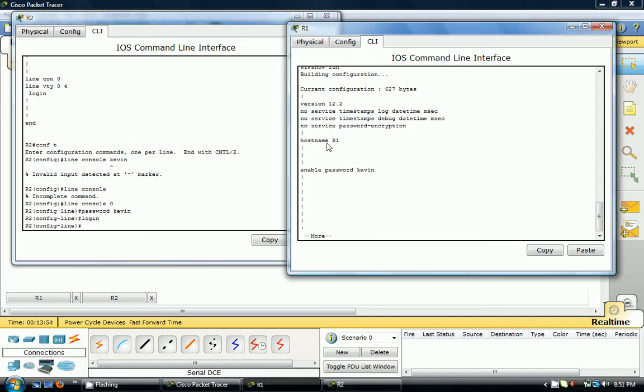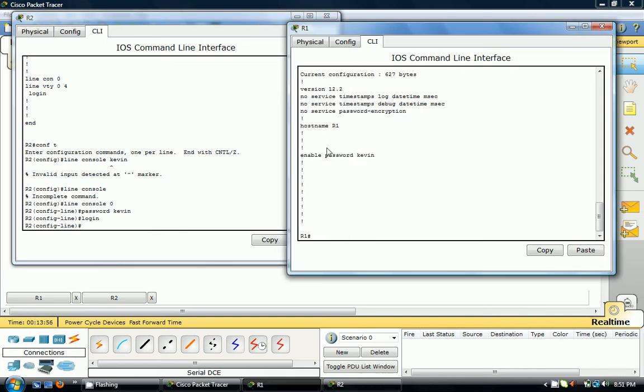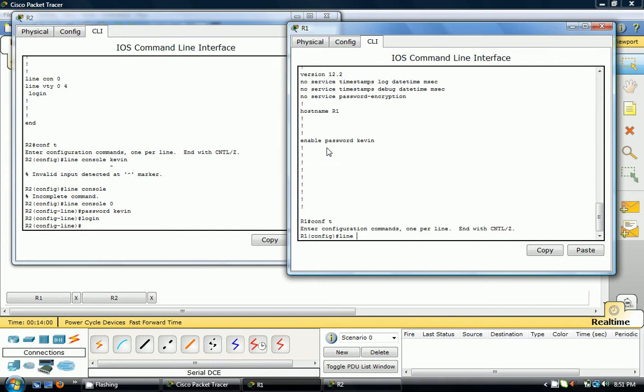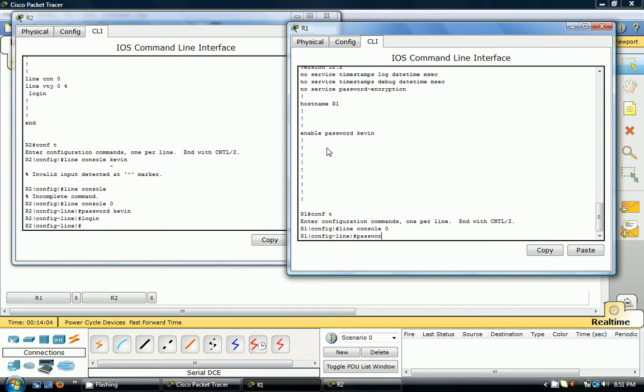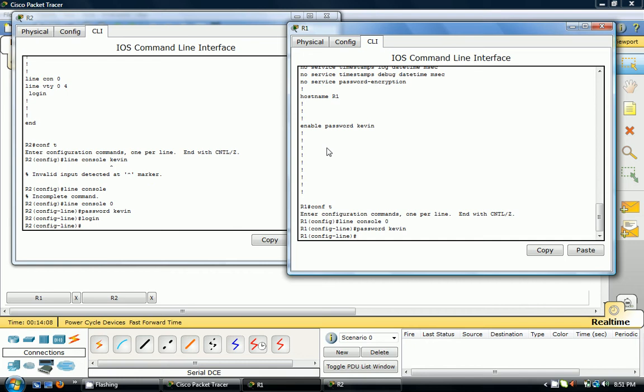Okay, and do the same on this router. Conf t, line console 0, password Kevin. These passwords, or Kevin, won't be encrypted, but there is a way to encrypt it, and I'll show you if I have time in this tutorial.